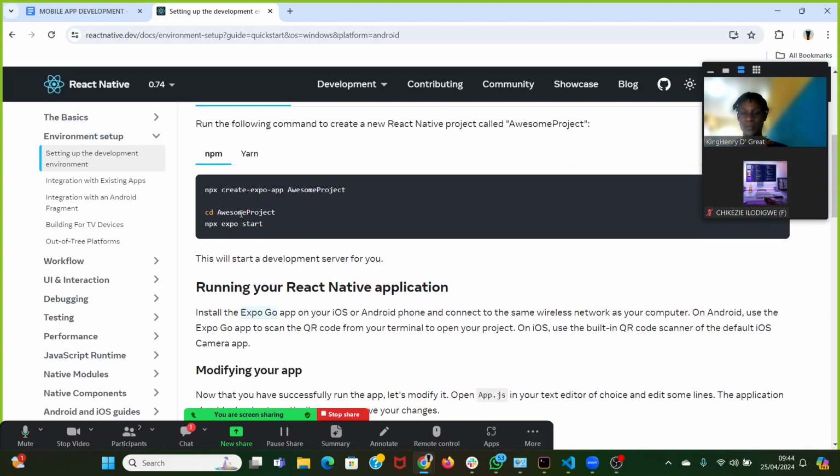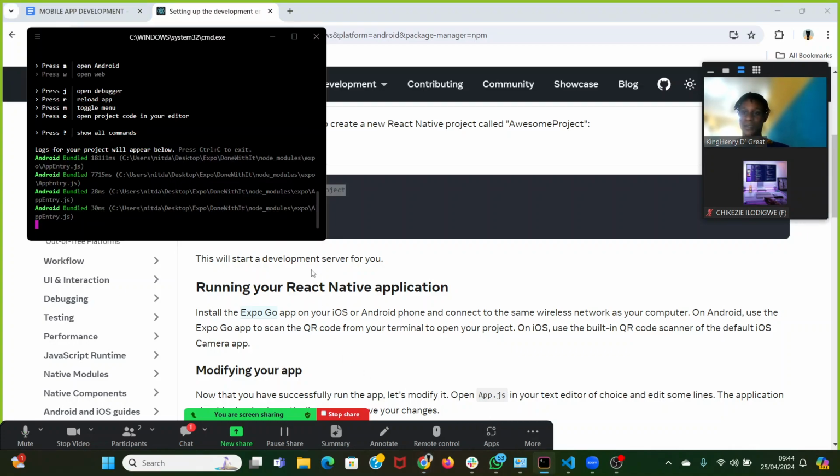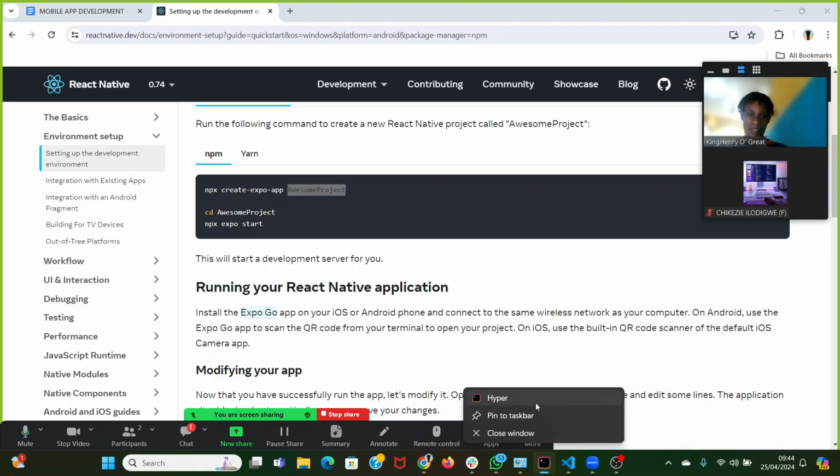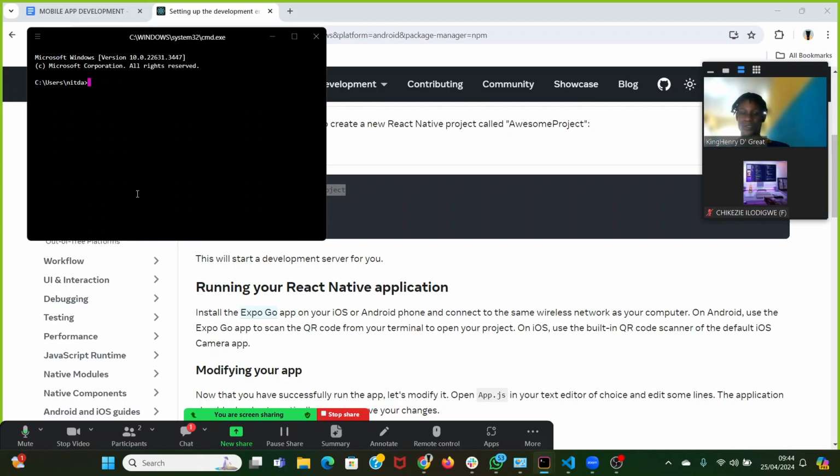And as you can see, the simple step here, this is for NPM, this is for Yarn. So let's just work with NPM. NPM comes with Node, so since we will install Node, it's just the same. And this is simply how to create an Expo app with npx create-expo-app and then the name, whatever name you'd like to give it. And you have to note that sometimes these things take a little time. They have to install this and that.